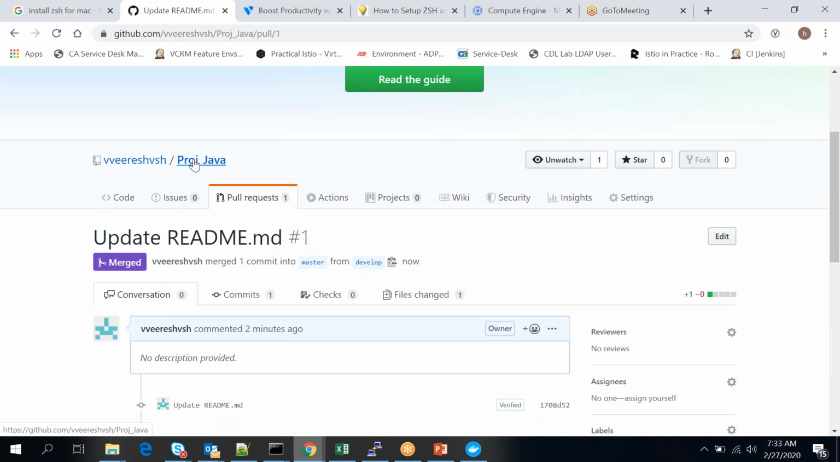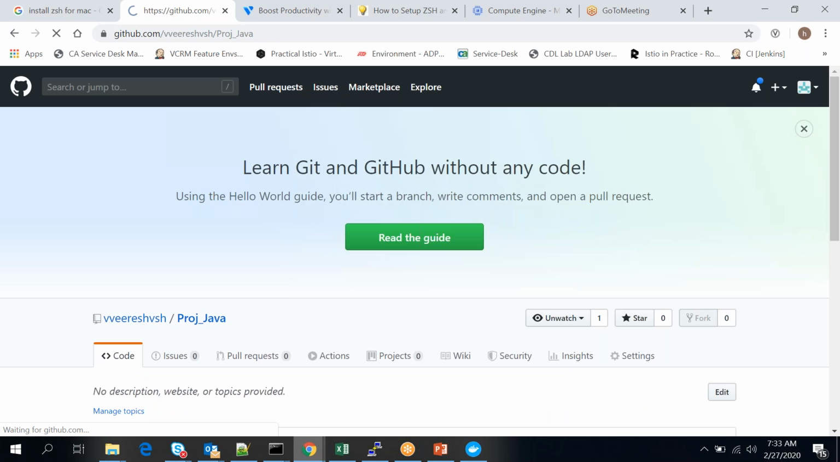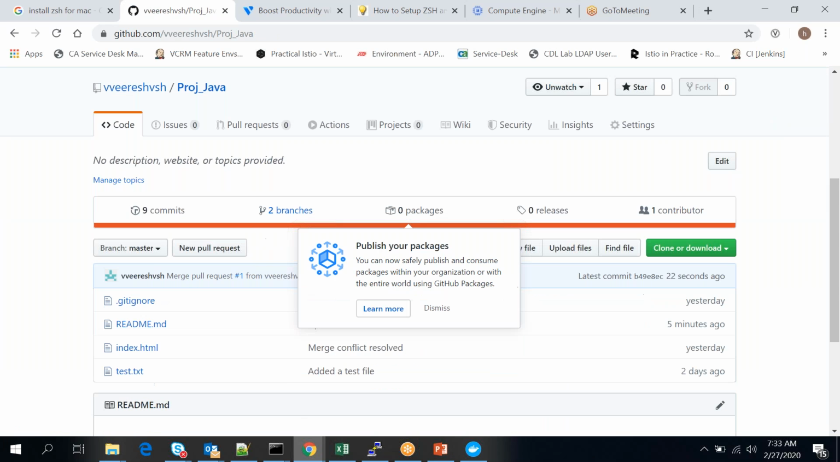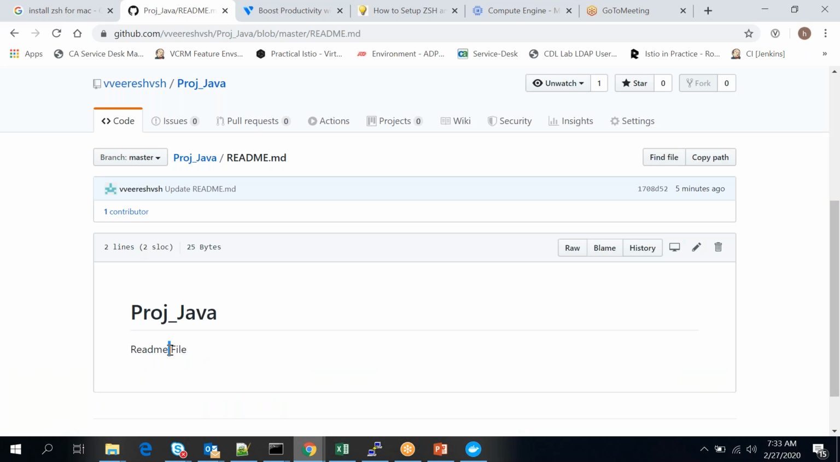So now if I go to the project Java, you'll see there are no pull requests here. And if I go to the master branch README file, I should be able to see that particular line here. Make sense? Yes.